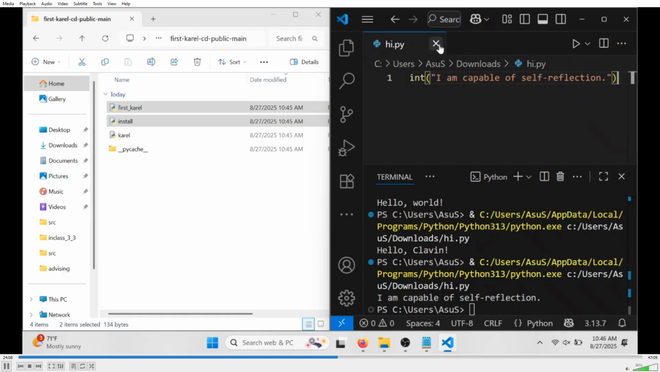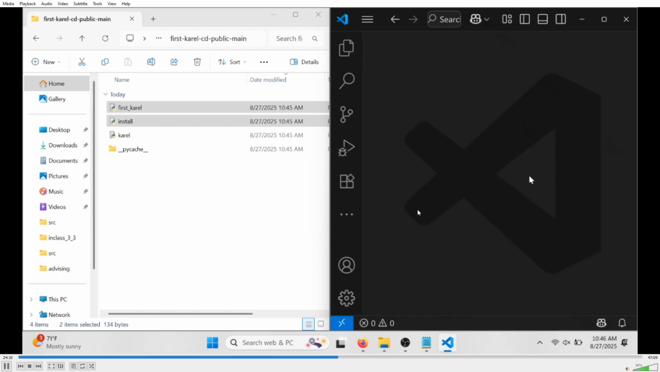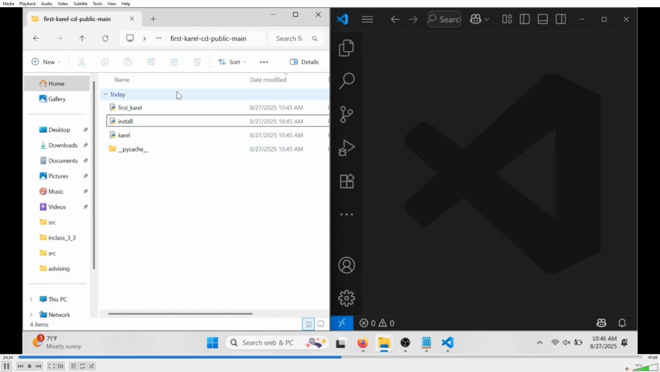I'm going to demonstrate a second time. I'm going to close everything so you see, just have the VS Code logo. Click and drag. Click and drag. This is a way to select all of them.